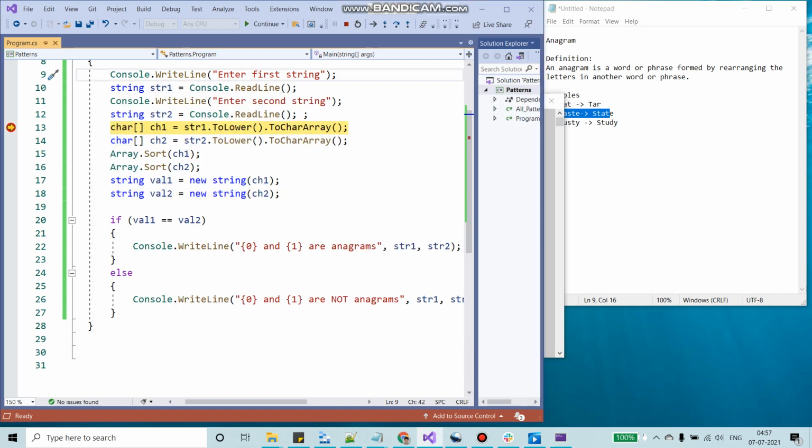Now I'm at the debug point. I have str1 as rat and tar. So string 1 would be lowercased and converted into characters and stored in ch1. You would see that all are lowercase r, a, and t. Same for ch2: t, a, and r. Now I'm going to use the Sort method, and it would sort alphabetically a, r, t, and again it should show me a, r, t.